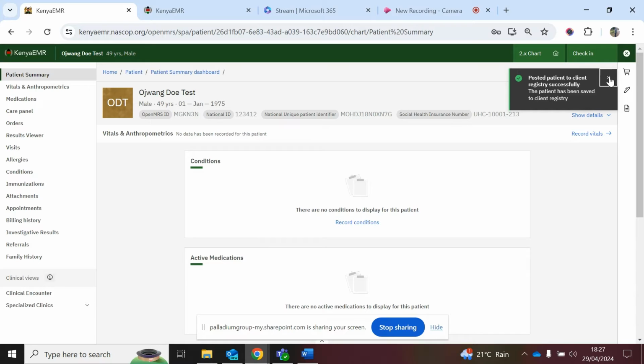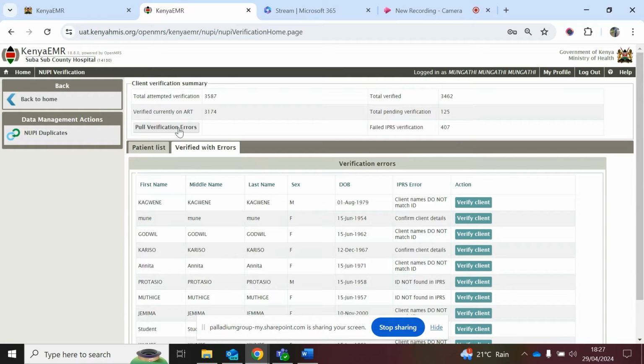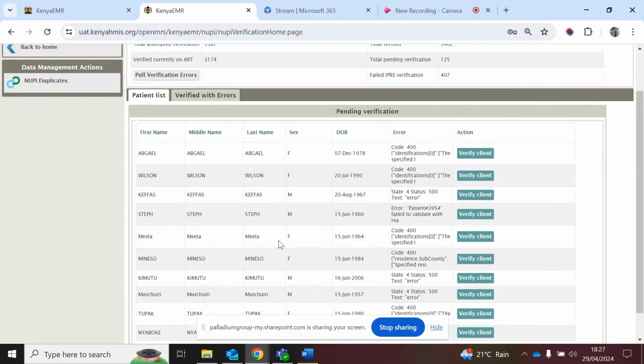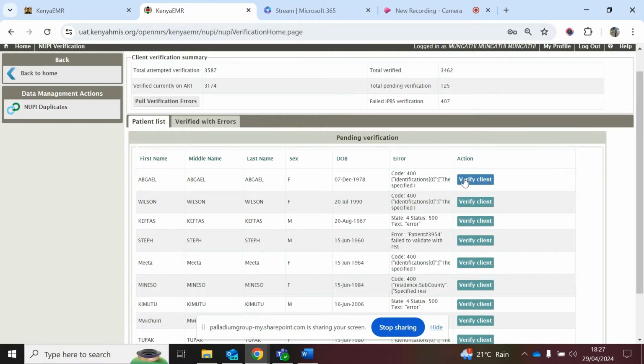Then we can check in and start offering services. But before we get to the next issue, there are some facilities that try verifying, and due to some possible challenges, maybe internet, they are able to register but not verify. Later, when they get internet, they go to the NUPI verification dashboard, and in the patient list they can see the clients who are waiting or have pending verification, and then they can click on the action, verify client, and continue.